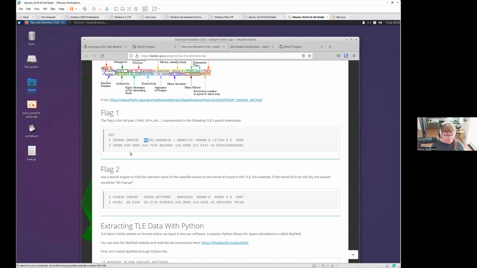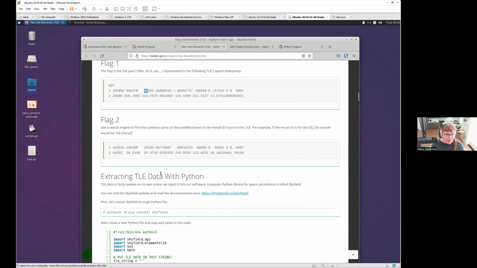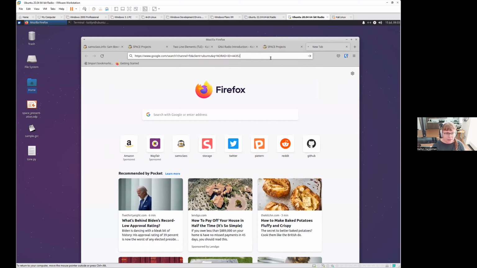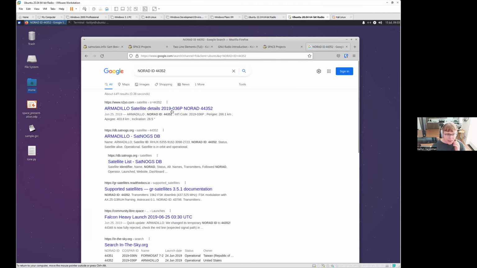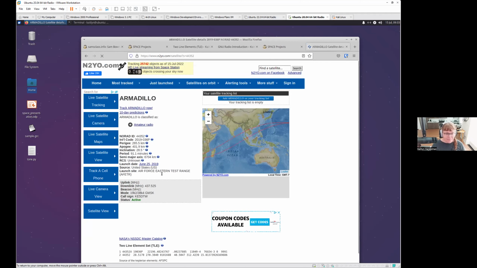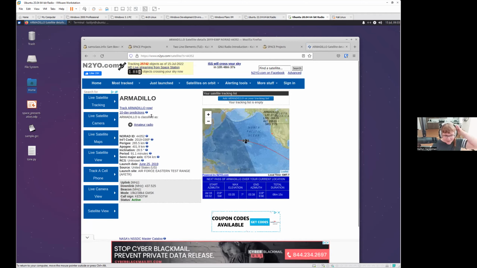It's fantastic. Use a search engine to find the name of the satellite with the NORAD ID. So we know the NORAD ID, and this one is 44352. So we'll go into Google and say NORAD ID 44352. That is the Armadillo satellite. Once again, this takes us to N2YO. But yeah, that's the NORAD ID for the Armadillo satellite. I just like that name, so I threw it in the project.